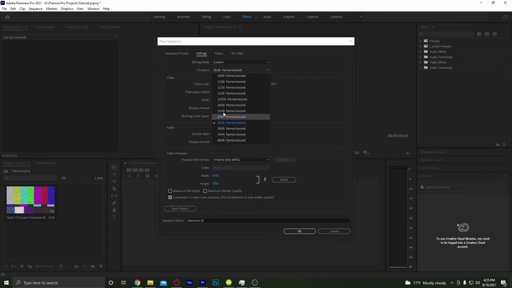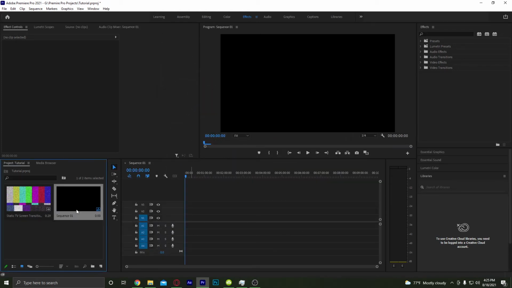Set your frame rate to the frame rate that your video is at. And then right here, frame size. Say you want to do it to 4K, so 3840 by 2160. You can see now it's a 4K sequence. Leave all that the same. Hit OK. Drag your footage into here.